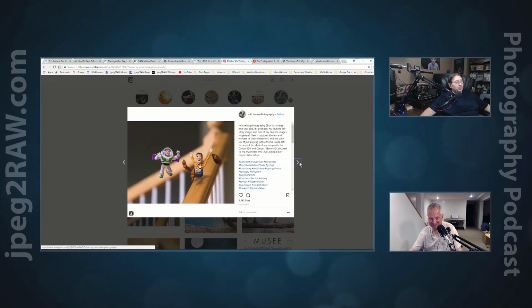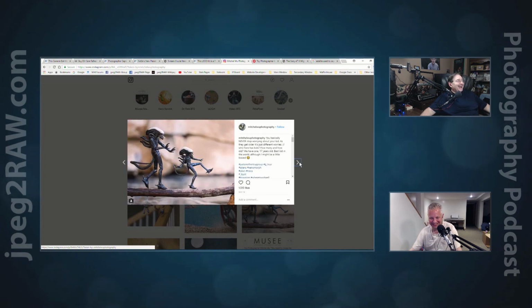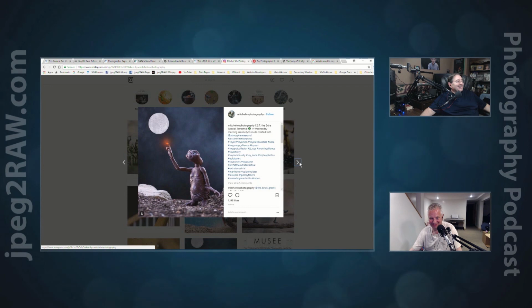He does a lot of Toy Story stuff, which I like. That's cool. I'm sure what he's doing with Buzz there is he's hanging him by some kind of string and he's just cloned it out or something. Cloning it out, right. And I'm not sure who this character is. Thor. It's Thor, throwing a saw blade. Those look like aliens doing a little dance. Kermit, and some other frog. E.T.